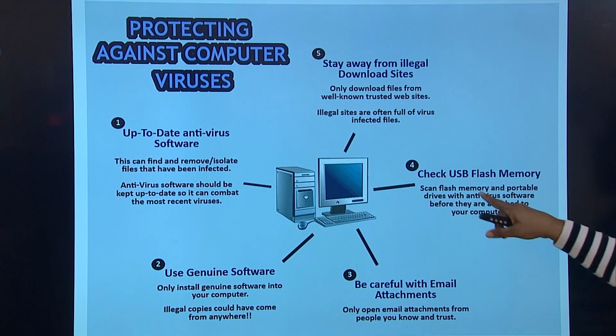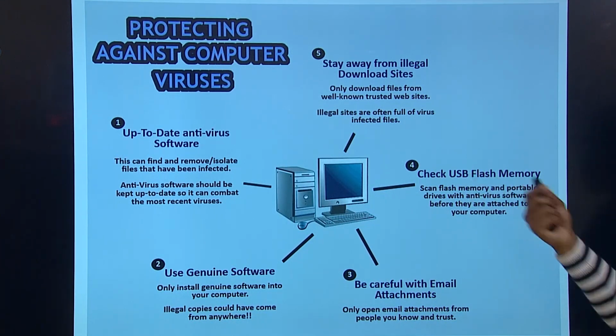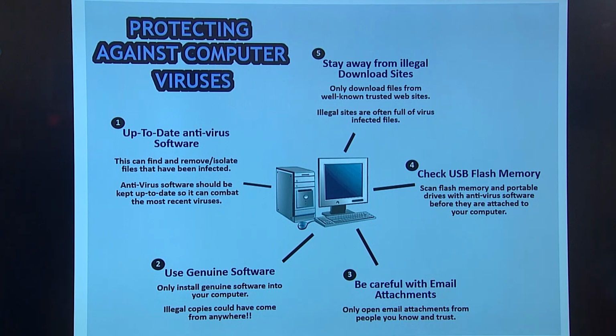Check all of the devices that you're plugging into your computer. It doesn't only have to be your USB drive. My computer was corrupted from my phone. I attached my phone to my computer. My phone had a virus, and that was where my virus came from. So again, you have to be careful. Even when you're at school, do not use a USB flash drive that you use at home at school, because a lot of persons use the computers at school. So be mindful of that.